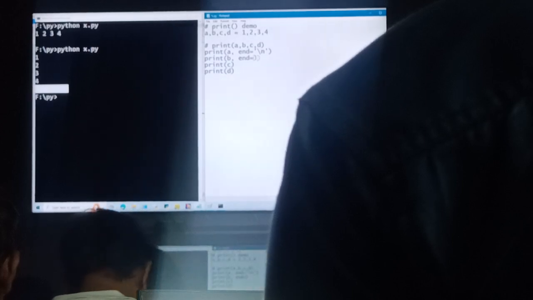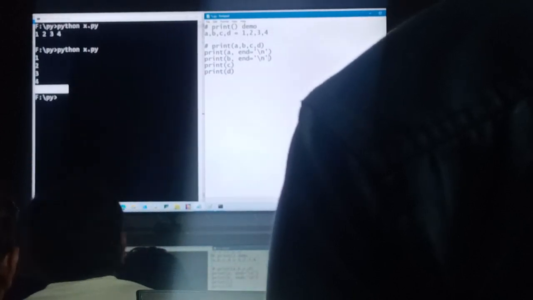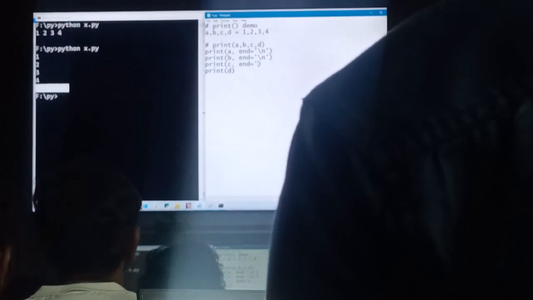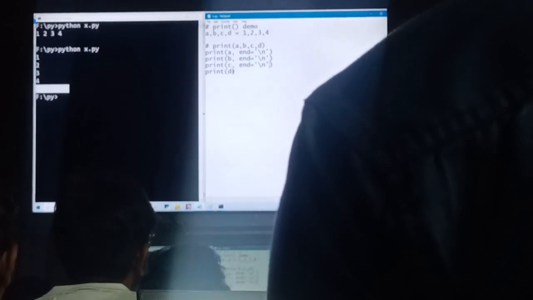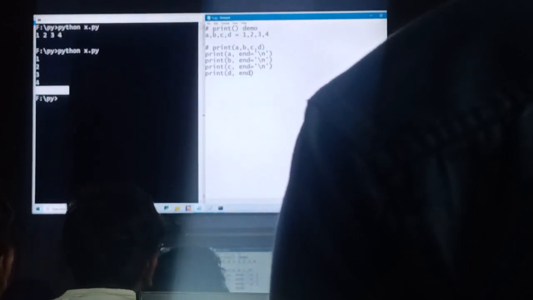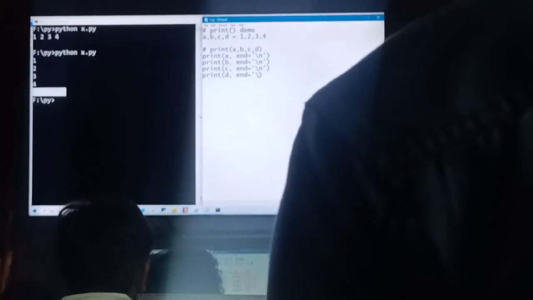So end is equal to \n. End is equal to \n. So this is the behavior. If I now run this code now, this will give same output like this. Same output as before, I will show you. So save it, then run it. Come to the left side, run it. Same output, same way.